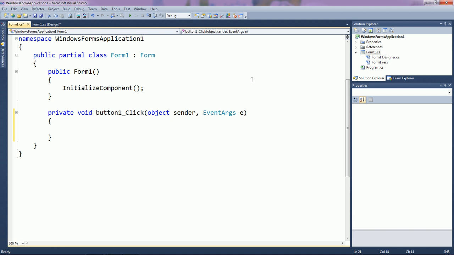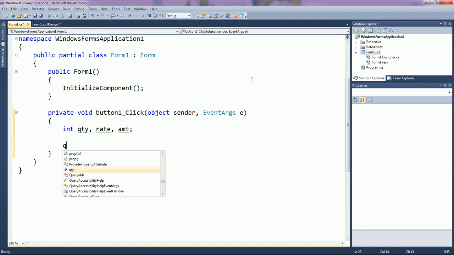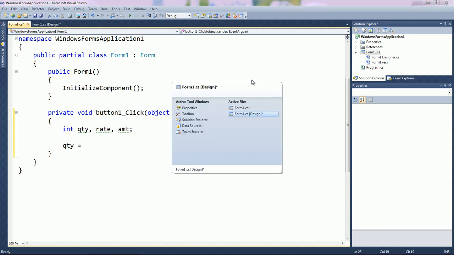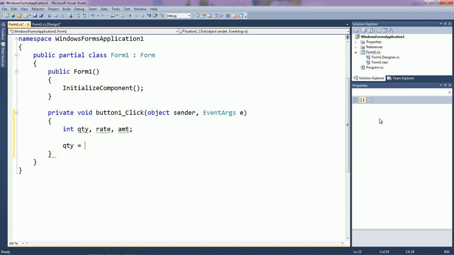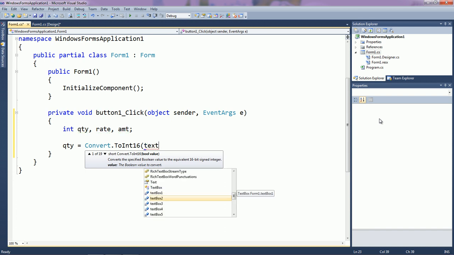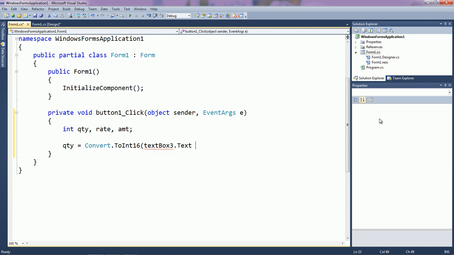Okay, here we take variables for quantity, rate and amount. Then first input the value of quantity. Quantity is stored in text box 3. Then Convert.ToInt of textBox3.Text.